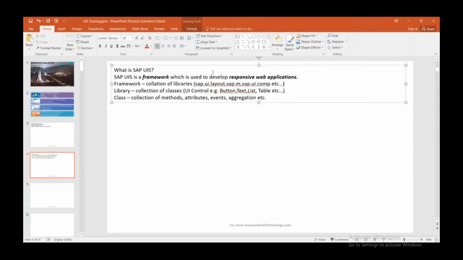SAP UI5 is a collection of these libraries. Each library is a collection of classes, which are nothing but your UI controls. And each control will have properties. For instance, a button will have properties like press as an event, text property, icon property, etc. So that's how the UI5 framework is designed.